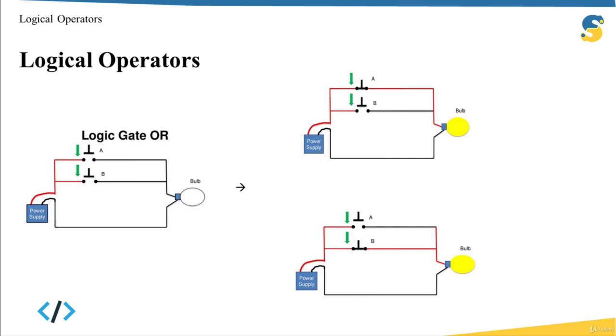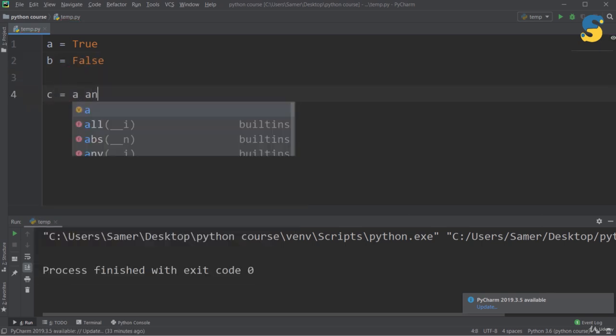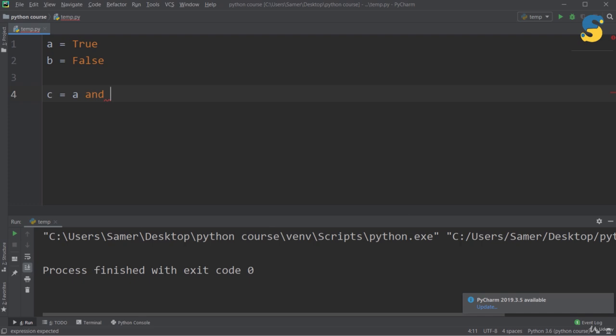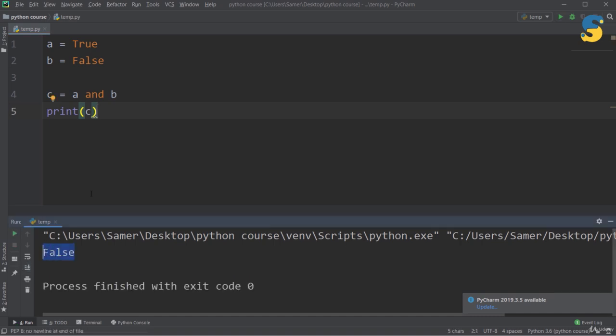Now let's move to the PyCharm IDE and see some examples in action. First, let me assume that I have two variables. The first one, A, equal to True, the second one, B, equal to False. The result is going to be assigned to the variable C, and first of all I'm going to show you the operator AND, so I will say A and B, and I will print C. Let me run this, and as you see here I got False.